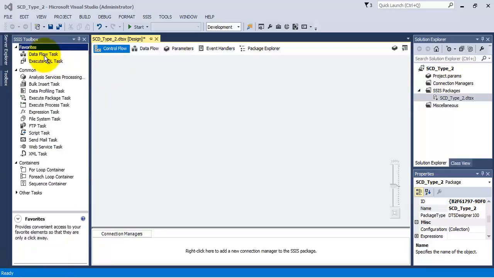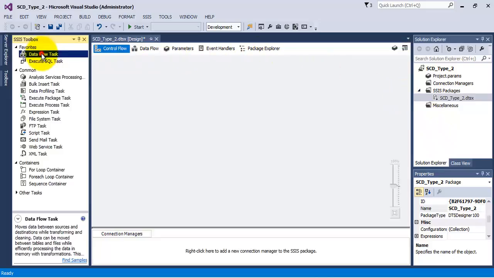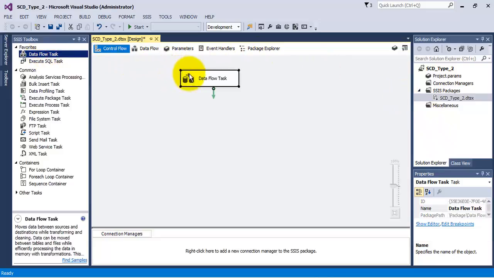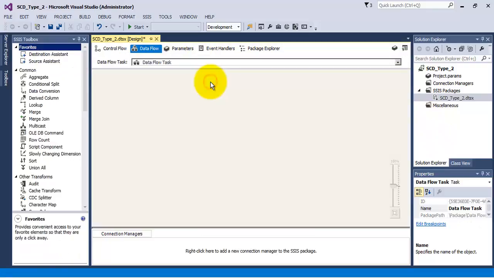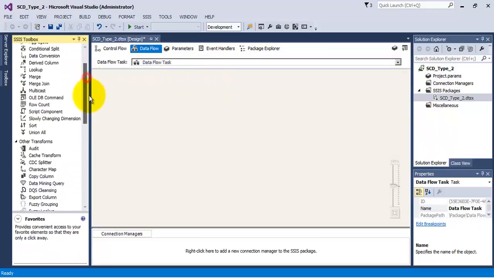Hi friends, in this video tutorial we are going to see the slowly changing dimensions type 2, in which we also maintain the historical records which have been updated. Now let us see how to do it. Let us add a data flow task and edit it.